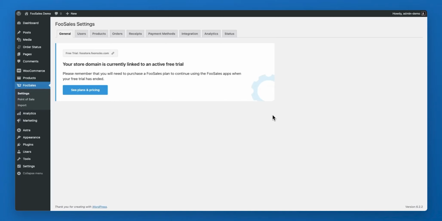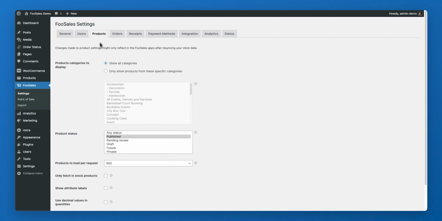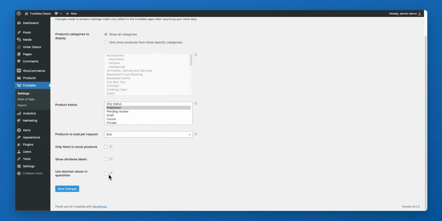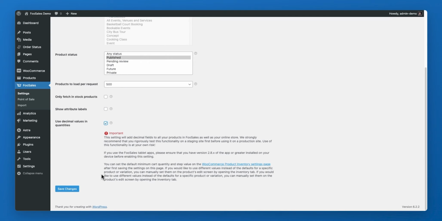Using FooSales, you can sell products that use custom units of measurement and decimal quantities. This is ideal for products that are sold by weight, size, or length. In order to use this functionality, log into your FooSales store and navigate to the FooSales settings screen. Go to the Products tab and check the Use Decimal Quantities checkbox before saving the settings.